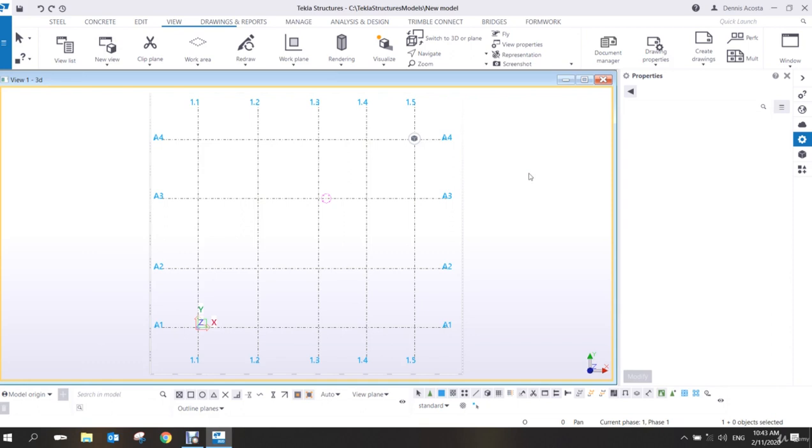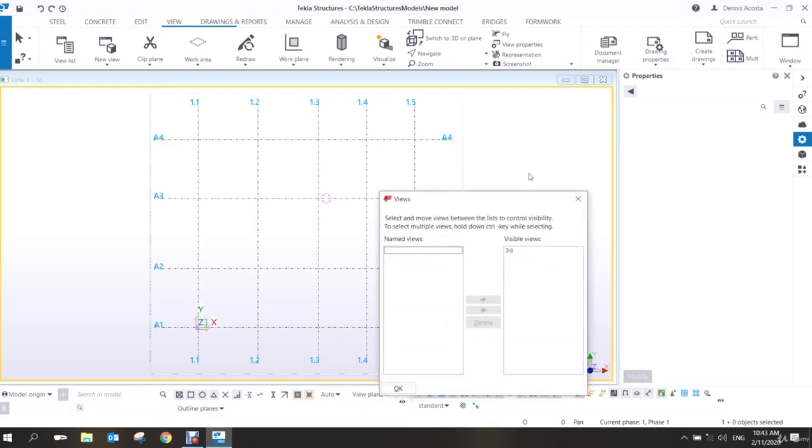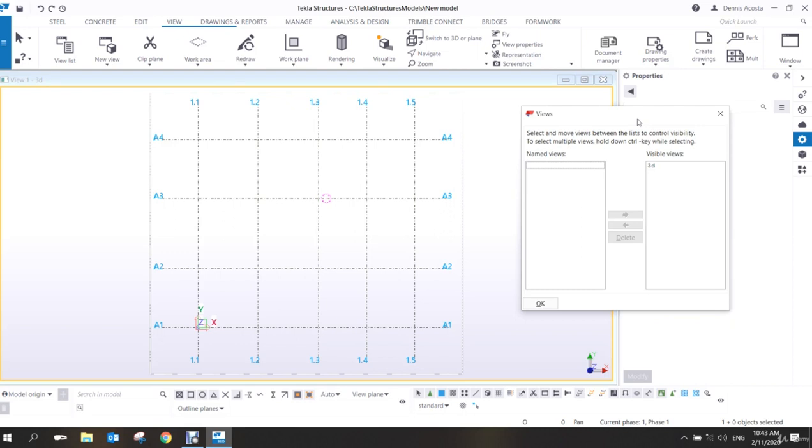Let me just open the view list by pressing Ctrl-I. Under the Ctrl-I, this is the list of our views. The views that we are going to create will be listed here. Now, if you look onto the visible view on the right side, that one is 3D. Now, the first question is, hey, I want to change the name. I want to put 3D view instead of 3D.